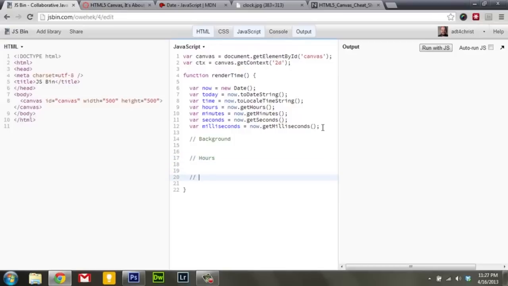We're going to want to draw the minutes and the seconds, and the date, that text string, and the time. So those are our goals. We want to draw each one of these out there. We're going to start with minutes.